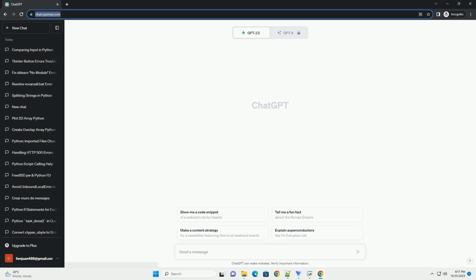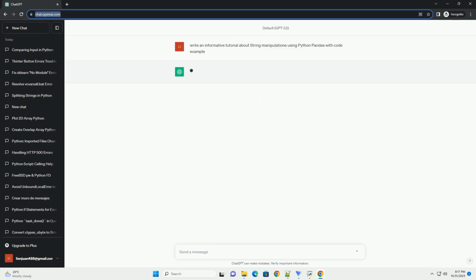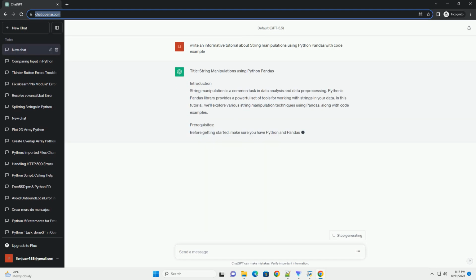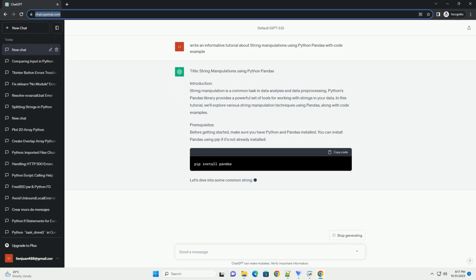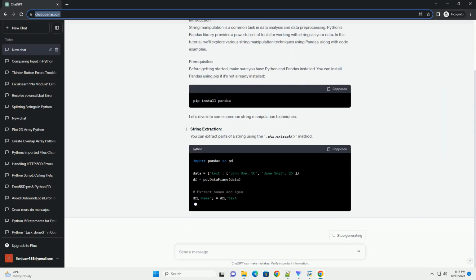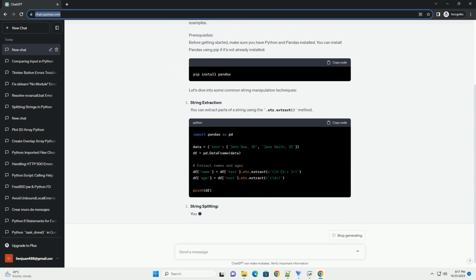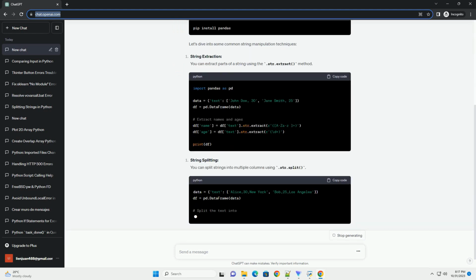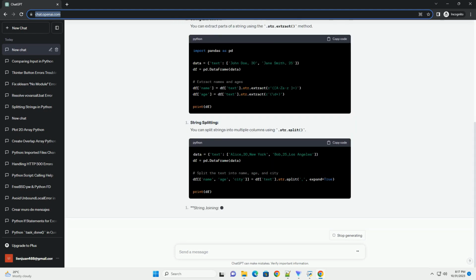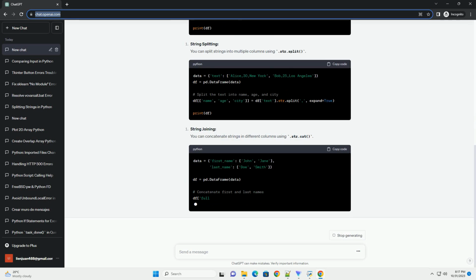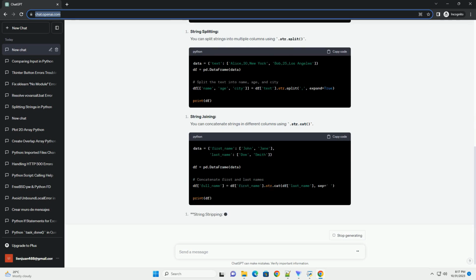Title: String Manipulations Using Python Pandas. Introduction. String manipulation is a common task in data analysis and data preprocessing. Python's Pandas library provides a powerful set of tools for working with strings in your data. In this tutorial, we'll explore various string manipulation techniques using Pandas, along with code examples.